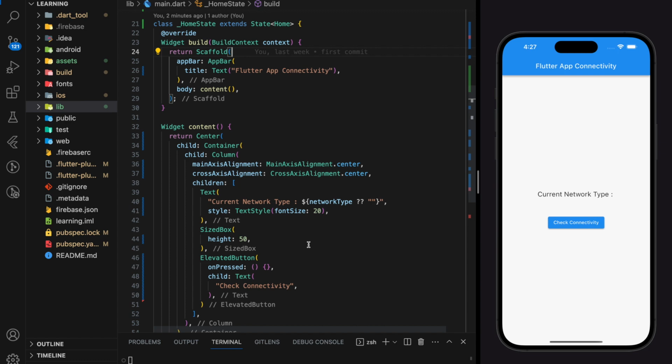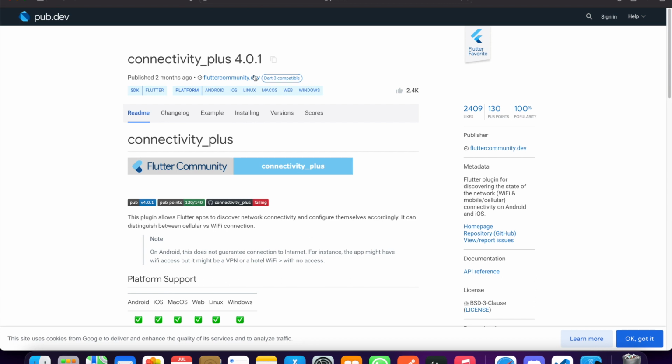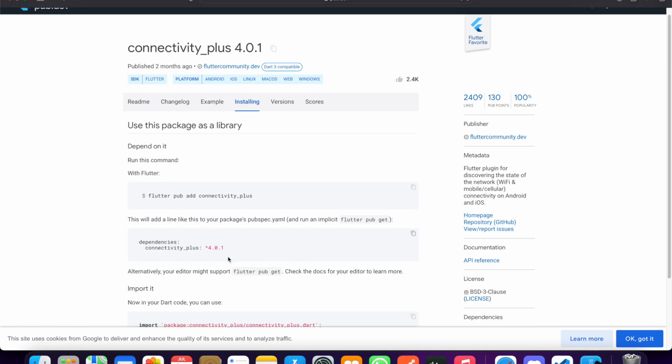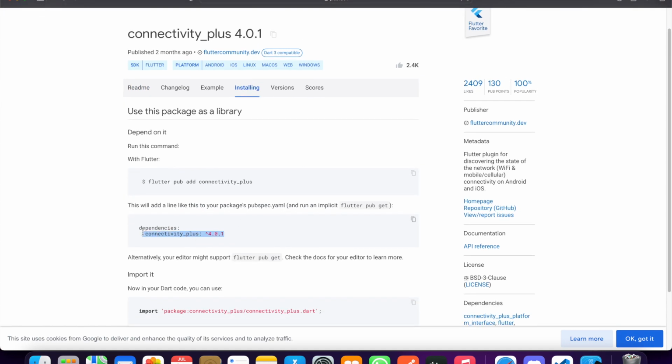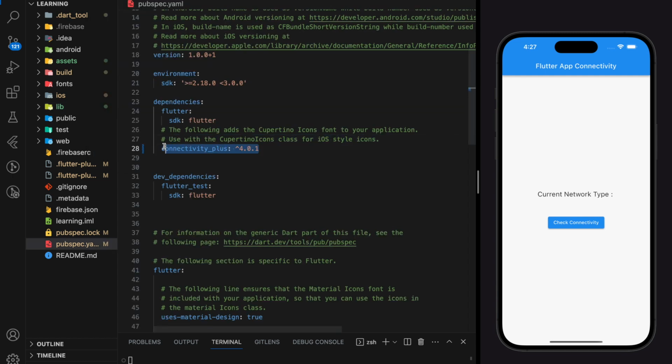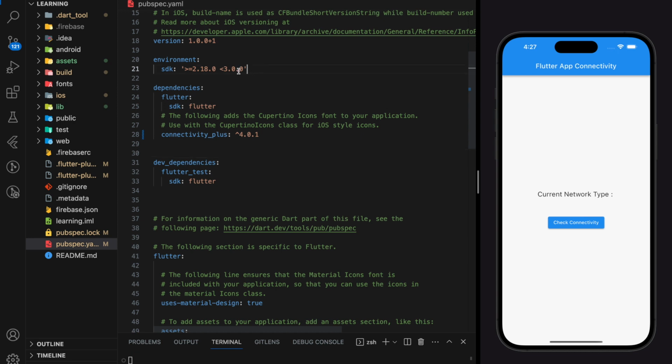In today's tutorial, I will be using this Connectivity Plus Flutter package that you can find in pub.dev. Next, get the latest package dependency version from installing and add it into your Flutter project. To prevent any version conflict, make sure you are using the same environment SDK as mine.